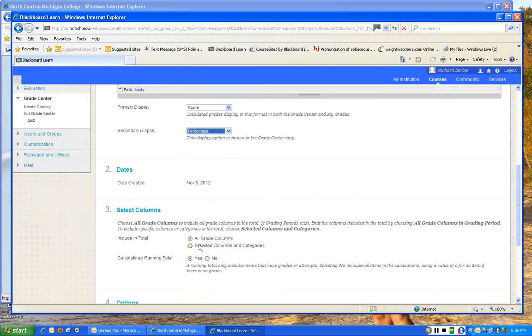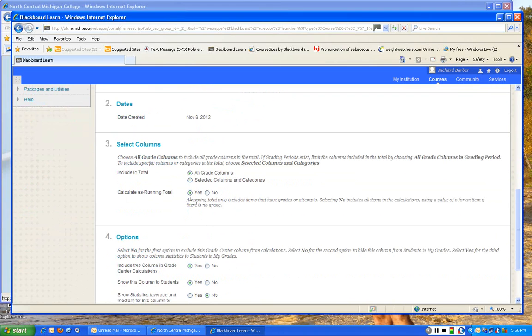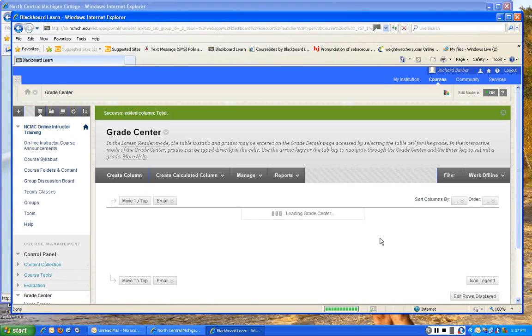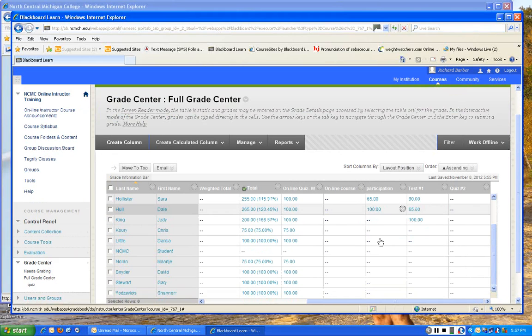And again, do I want to have all grade columns? Yes. As a running total? Yes, I want to have it as a running total. And then we can leave some of these other things. And when I click on submit, what you'll now see is I will have here a total column and the actual percent that they have in the class so far.